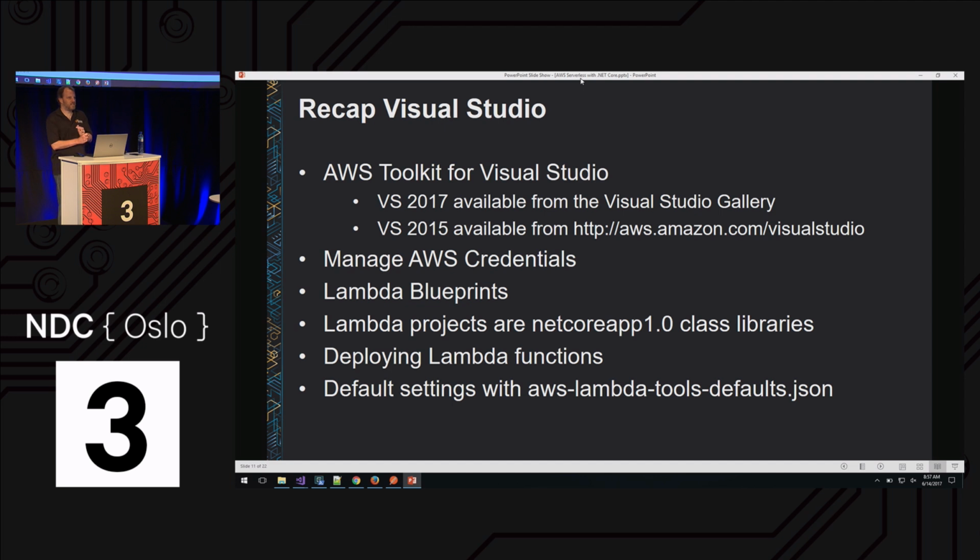So to recap, get the toolkit to try things out. 2017, get it from the gallery. 2015, get it from our website. You can use the toolkit to manage your AWS credentials. You can also use the toolkit to get blueprints to get started.